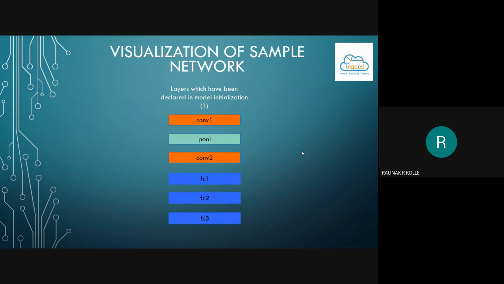Let's visualize the sample network from the previous slide. The different layers which have been declared in the model initialization are convolution layer 1, pooling layer, convolution layer 2, then we have the FC1 layer, FC2 layer, and FC3 layer.